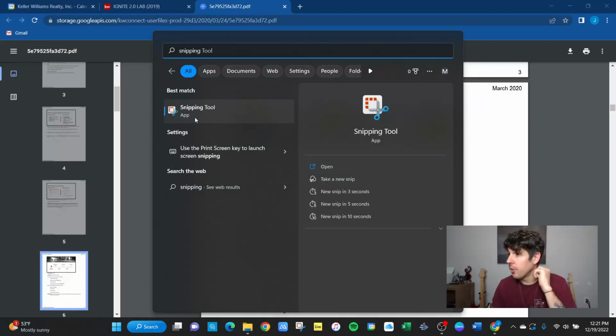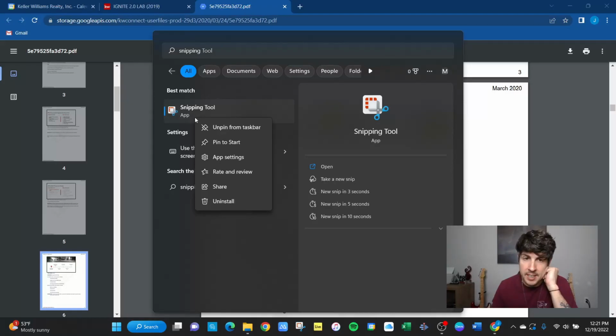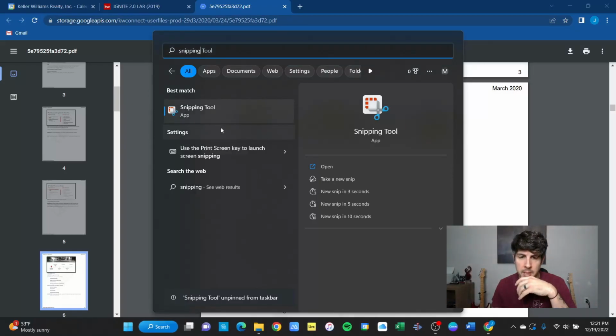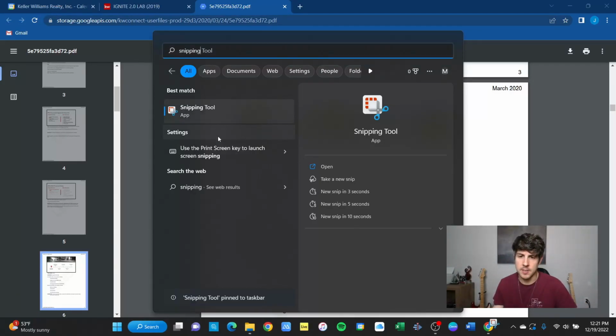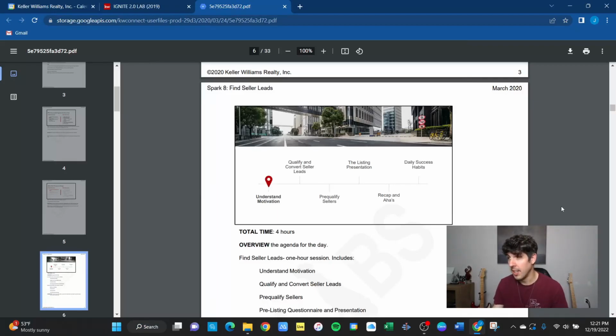Now, if you want to use it regularly, right-click it, and mine says unpin from taskbar. So let me unpin mine really quick, and then I'm going to do it again. I'm going to right-click and say pin to taskbar. You'll notice down here at the bottom of the screen, when I click this, boop, now snipping tool just popped up right here, so I can always easily access that. I would do that. Here's how the snipping tool works.